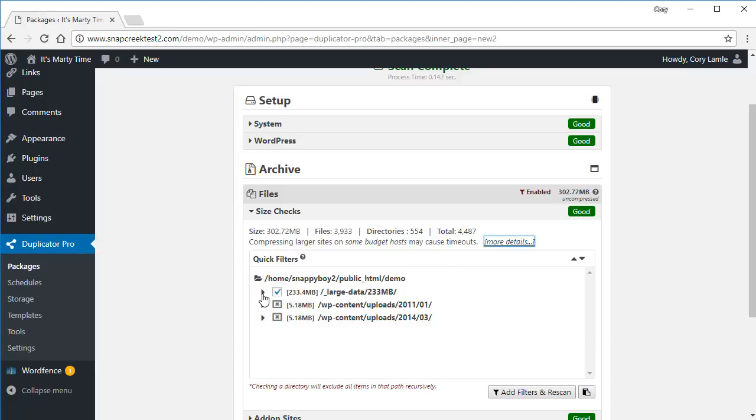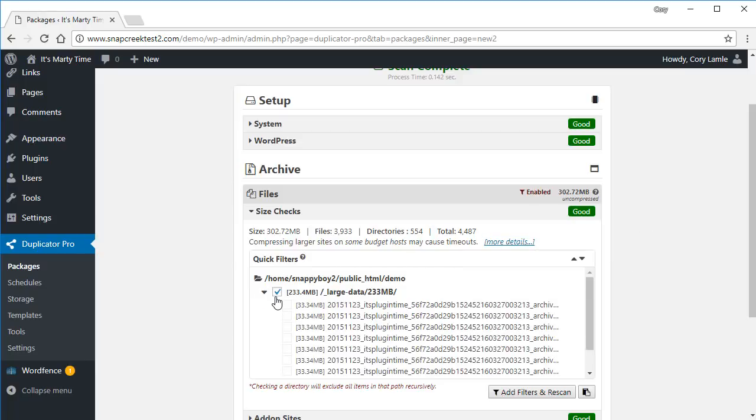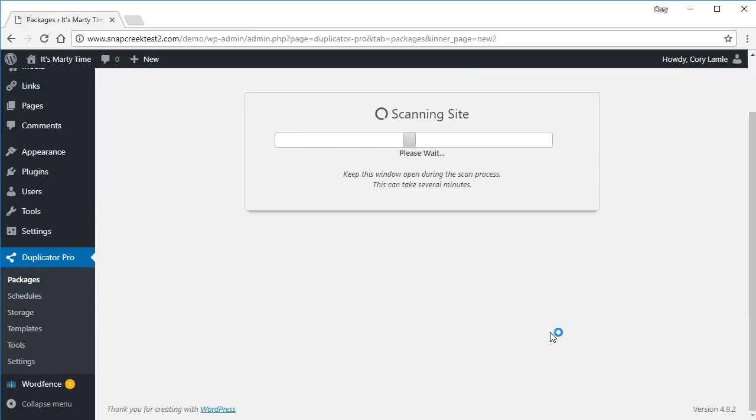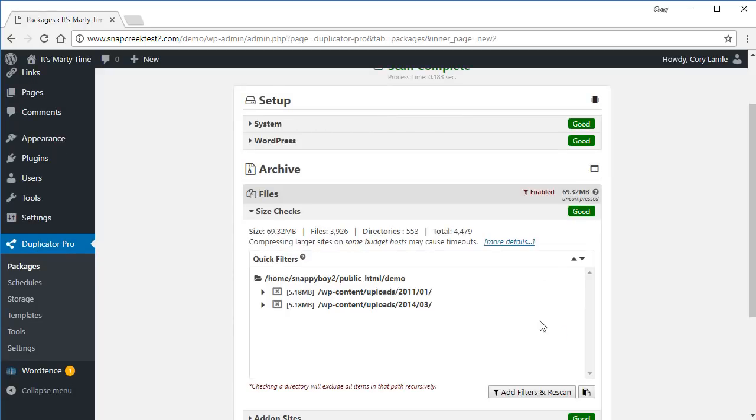And you can easily do that by clicking any of the, if you wanted to just do a single file, you could easily do that by clicking the file. Or if you have an entire directory of data that you don't want anymore, you can click that, click the add filter and rescan. Basically what it'll do is it'll run a rescan, and then it will show you your size went from 300 down to 69 megs. So it's recommended to only really build what you need and move only what you need.